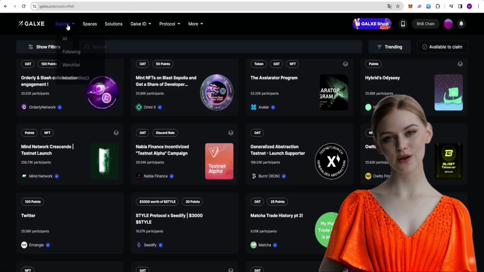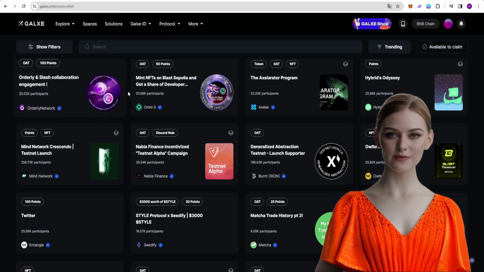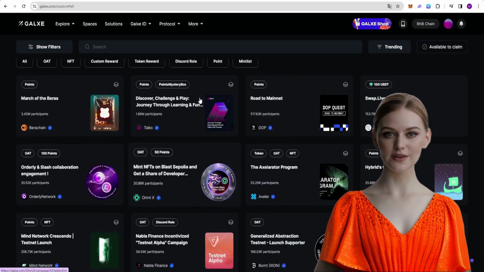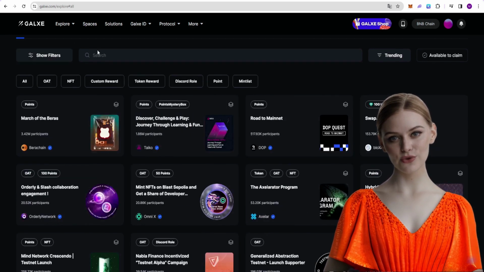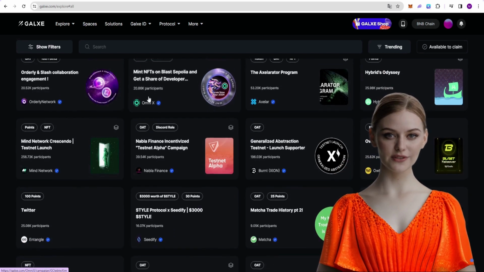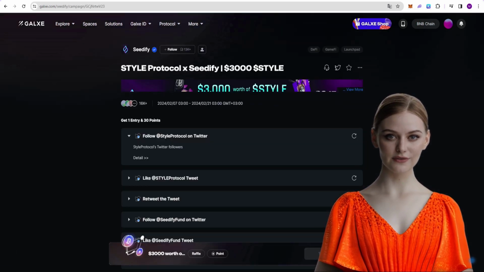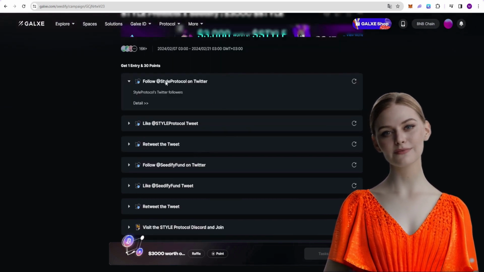I will explore all the projects in the Explore section. Here, you can see many projects and many tasks. If you wish, you can use the filter here according to the tasks you want to do or your specific preferences. I visit any project and review its tasks. Here you can see the tasks. Each task has a different point value.